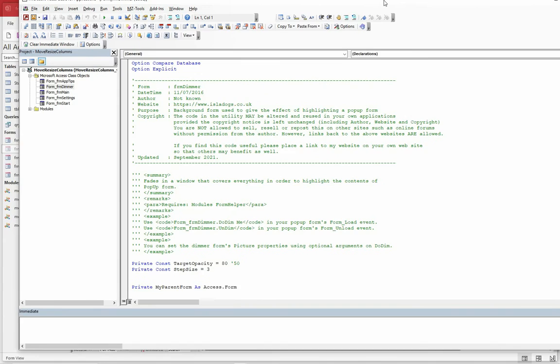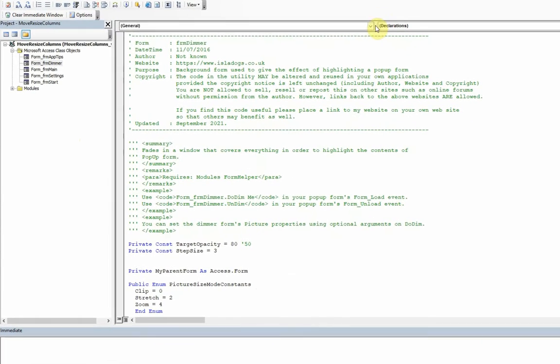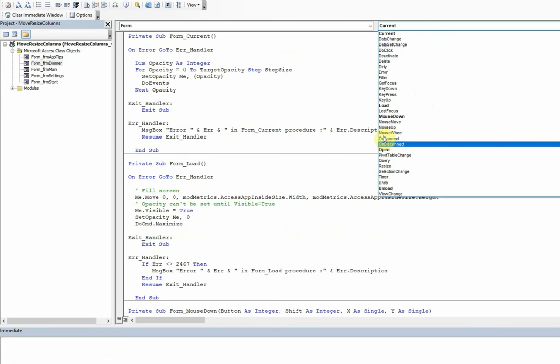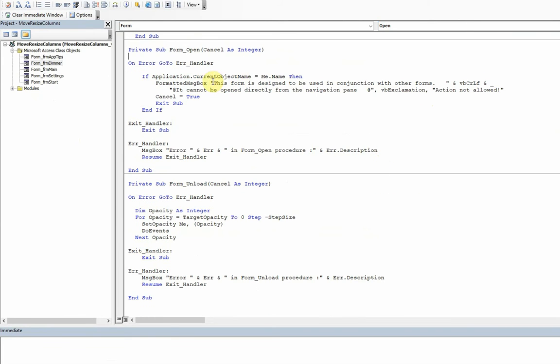Let's start with the dimmer form itself. So on the form open event for the dimmer form, if the current object that is open in the application is the same as the form itself, frmDimmer, then this message appears saying you just can't open this on its own. It cancels the action and it closes the form open event, which effectively means the form closes. Done. We cannot open it on its own.